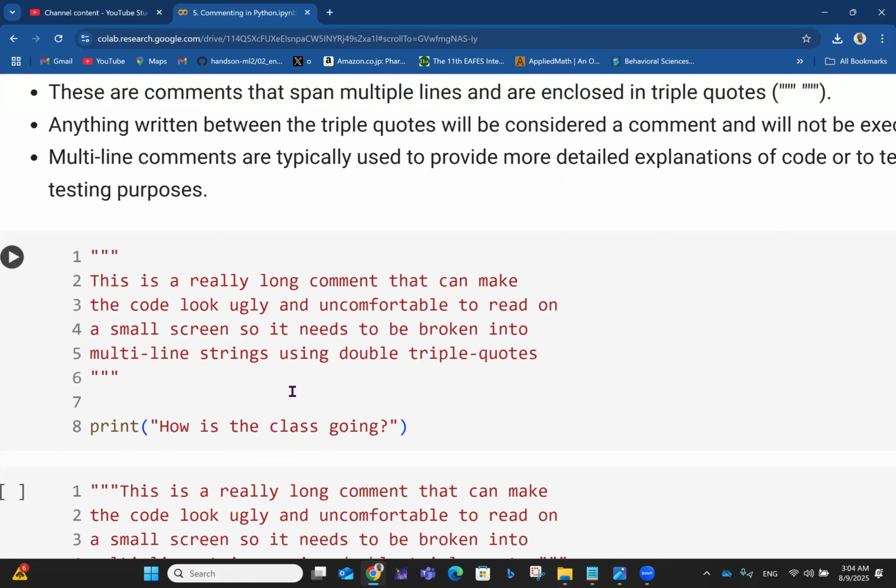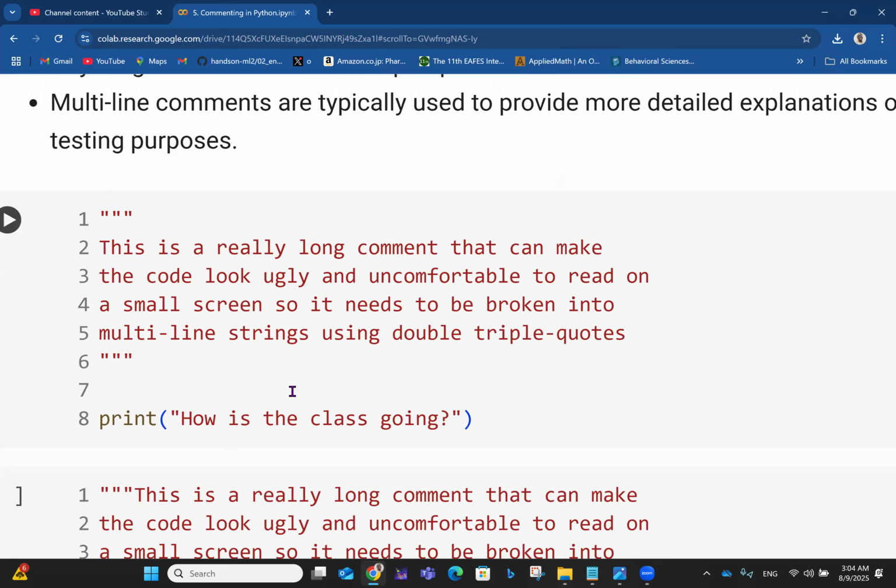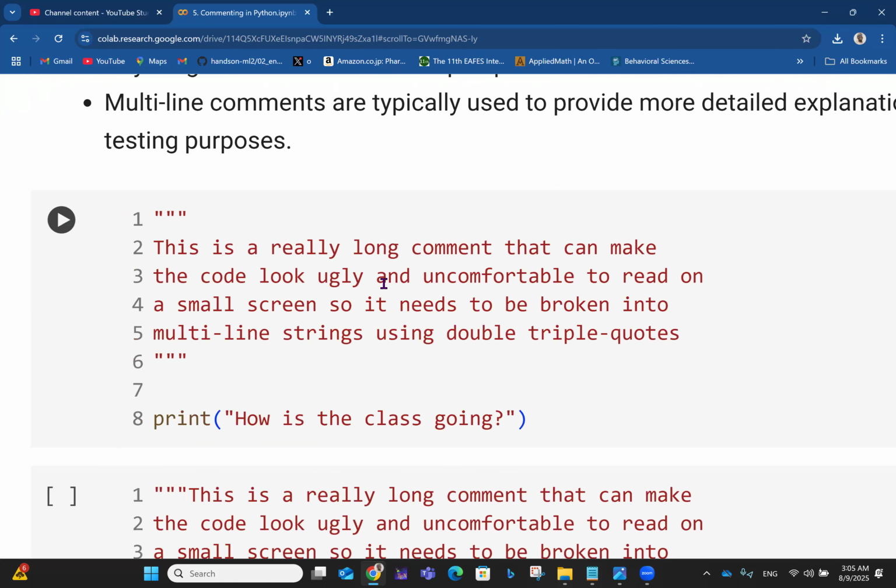So if you try to write this on one line, that would be too long, right? And with the hash, but here you can just do multiple. And just like I said before, in this case now, if you run this cell, the result you are getting is from line 8, where we are saying, how is the class going? That's what you want to print. But here now, this is a really long comment, blah, blah, blah.